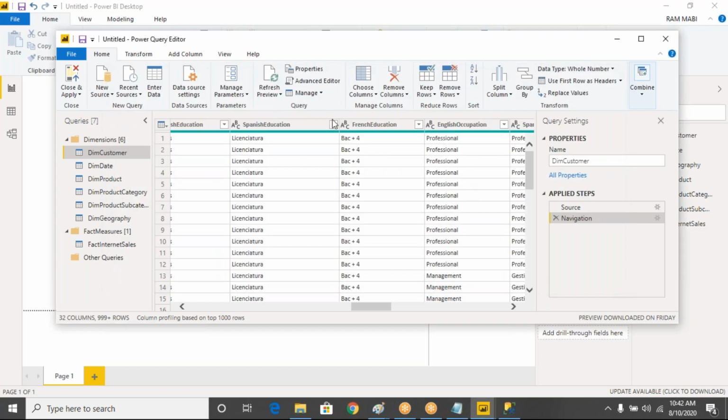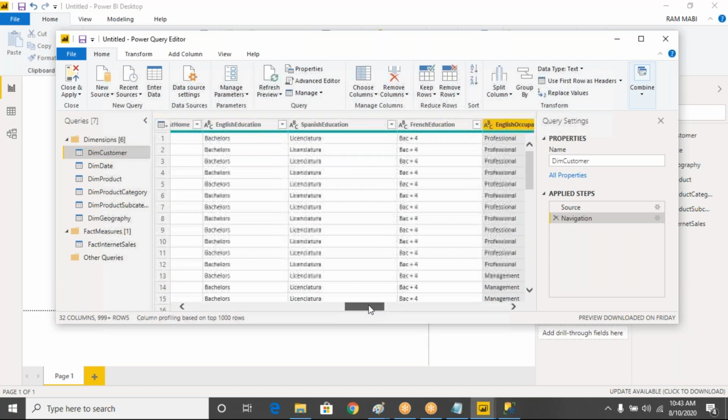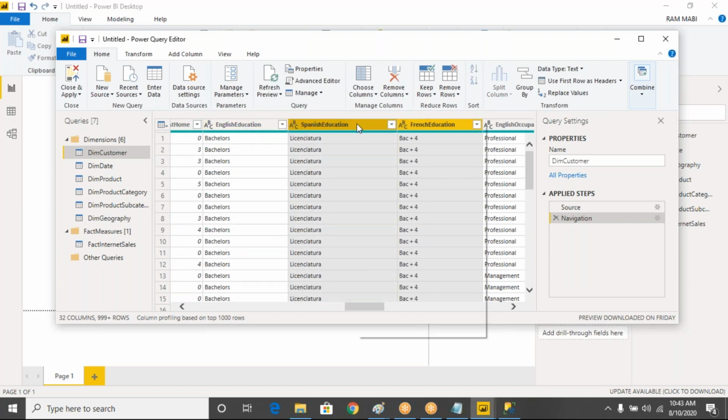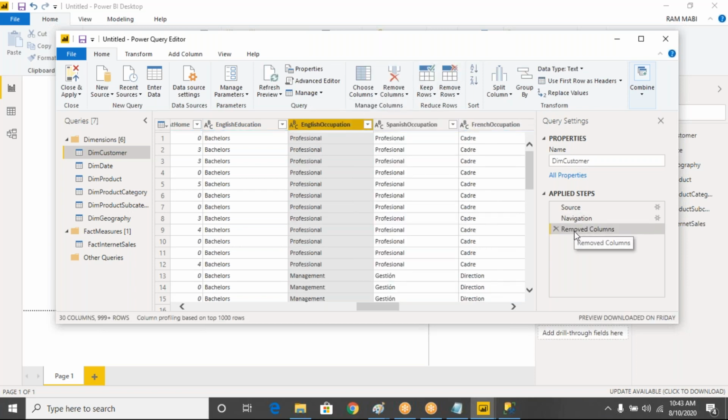The other method is, if you are good in the M language, then you can directly edit your code. How to edit your query? For example, I will do the transformation again, removing these two columns. Select these two columns, remove columns. So a new step is added over here.